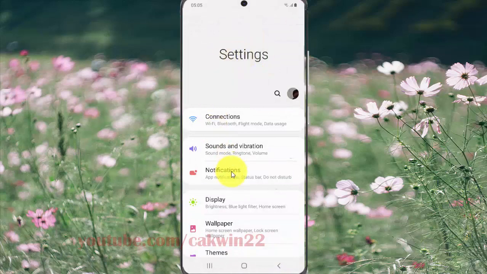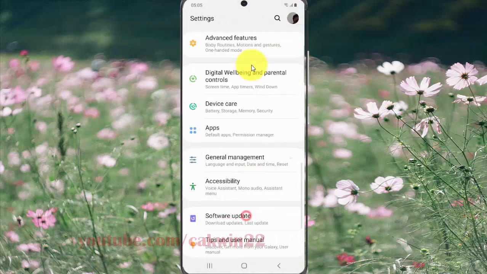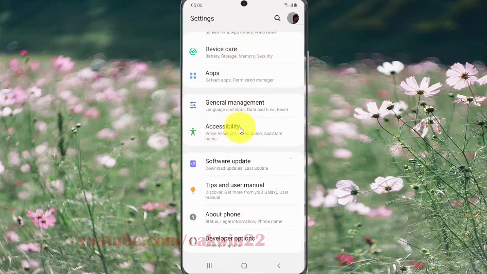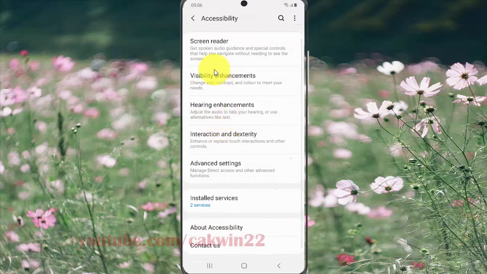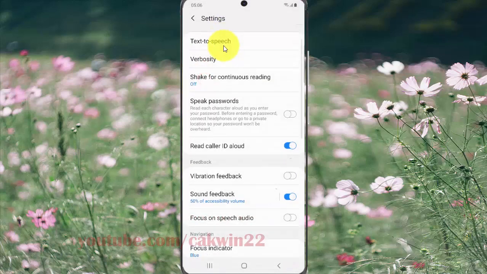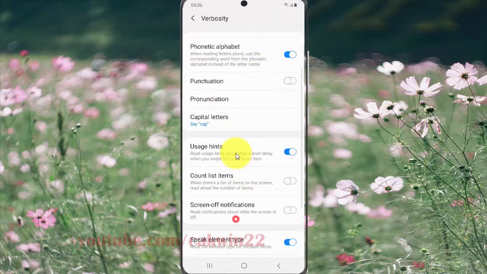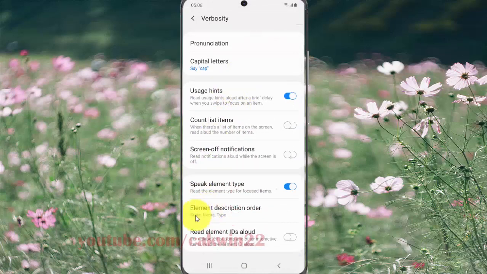Scroll down the settings screen, find accessibility, and then tap accessibility. Tap screen reader, and then tap settings. Select verbosity, scroll down, and then tap element description order.